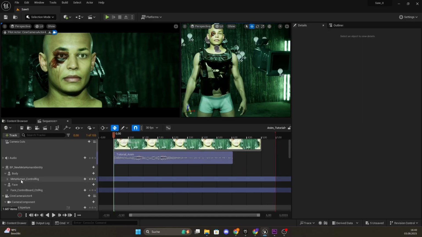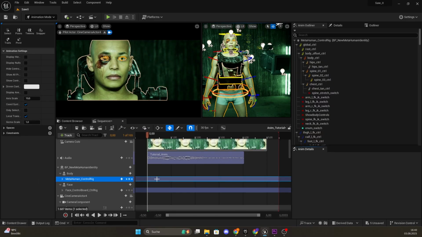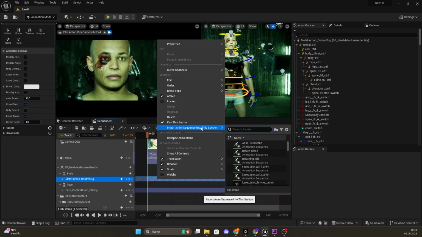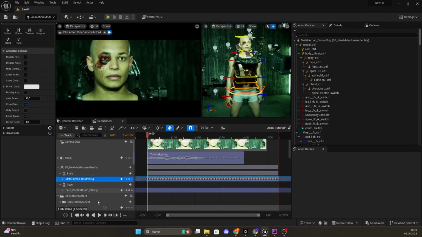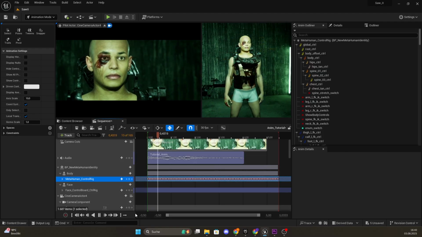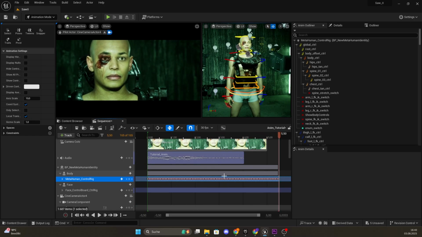And now we can actually go to our control rig, right click, choose import animation section. And now we can find the idle that we just exported, right? And as you can see, we don't see it in the camera right here, but we can see it on the right hand side that we have an idle animation going on. And this idle animation is our basic layer, and we will now animate on top of this layer, so we don't actually need to animate this entire breathing animation.